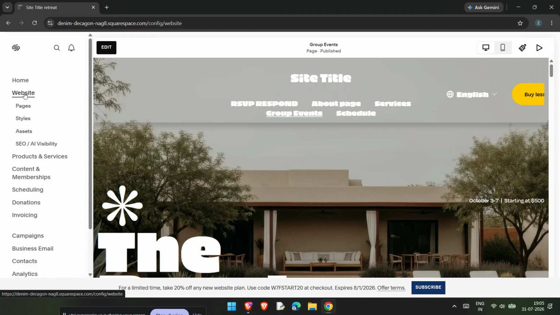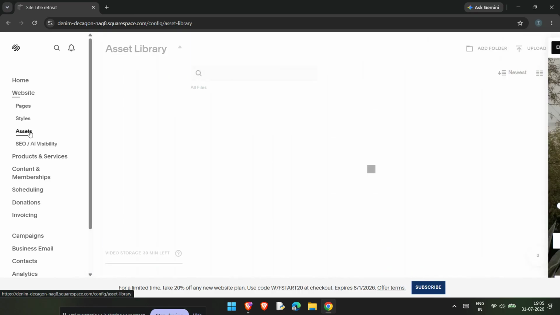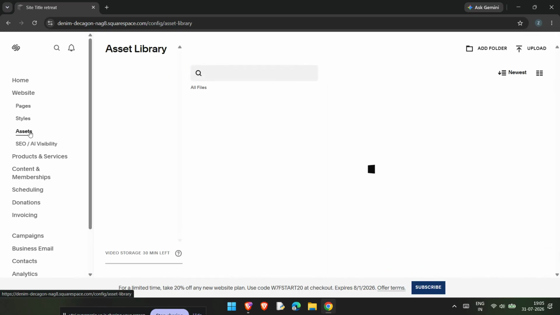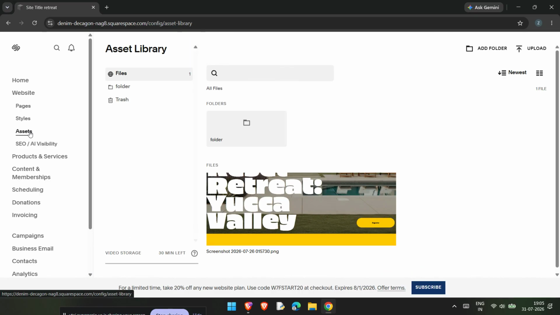Next, look for the Utilities section or the side menu options and click on Asset Library. The Asset Library is where Squarespace stores your uploaded files, including images, and this is the best place to find the direct file you want.